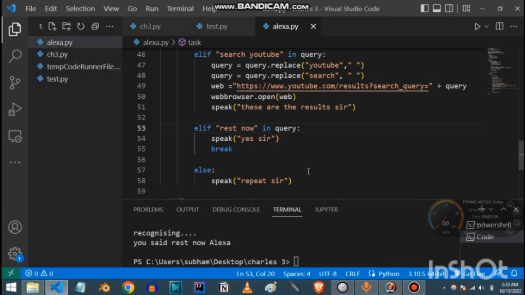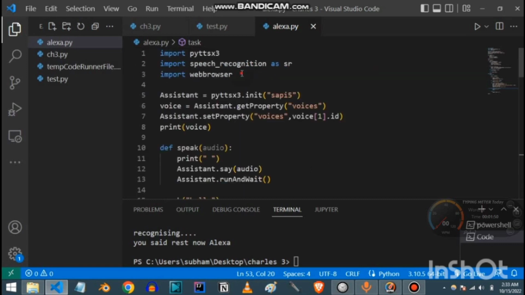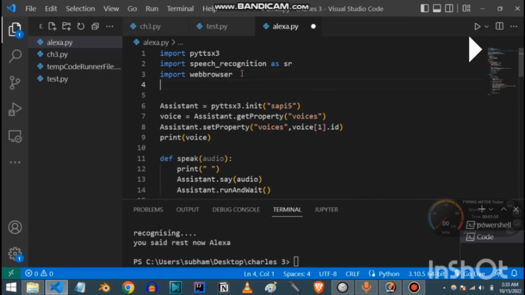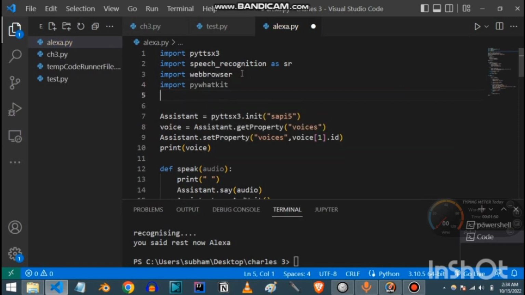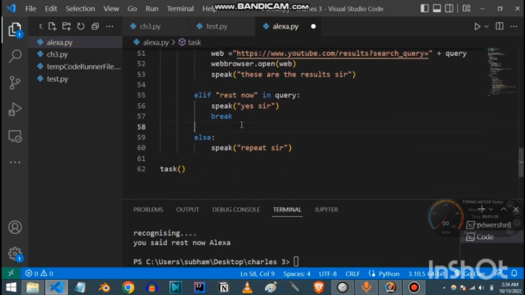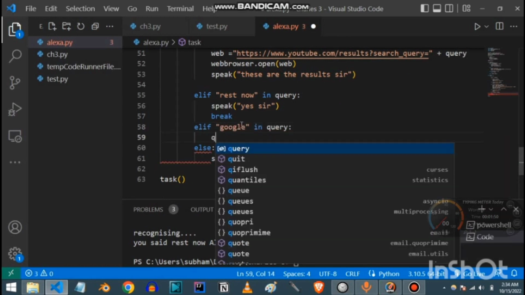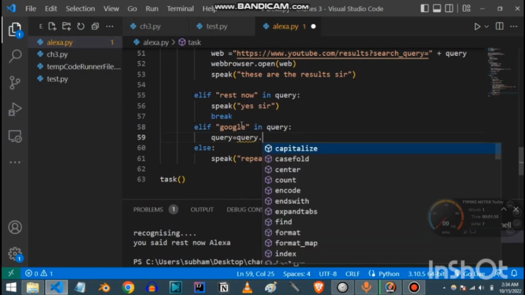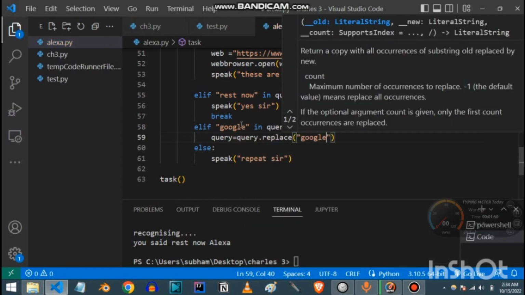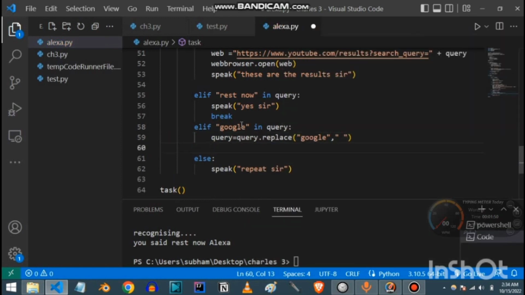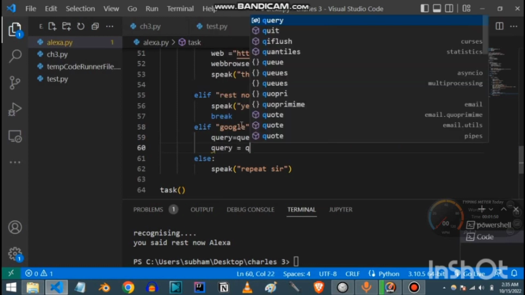Now after this I will make the Google search function. The Google search URL is not that simple, so for that I'm going to use another module called pywhatkit. pywhatkit is basically used for Google search. Now elif, if there is Google in the query, I will remove Google from the query, and also Alexa from the query.